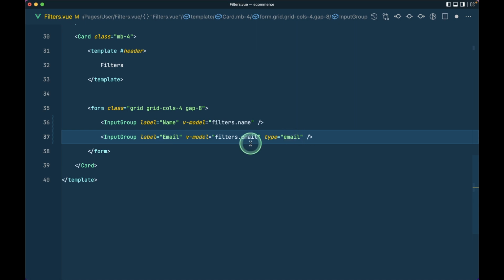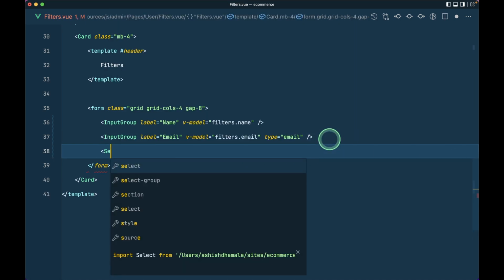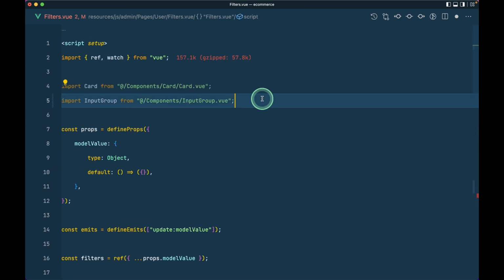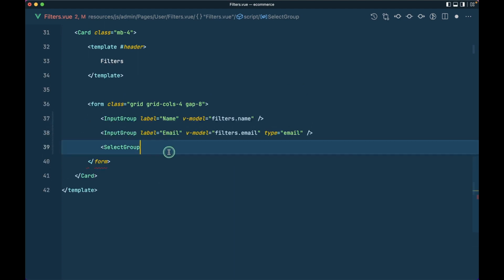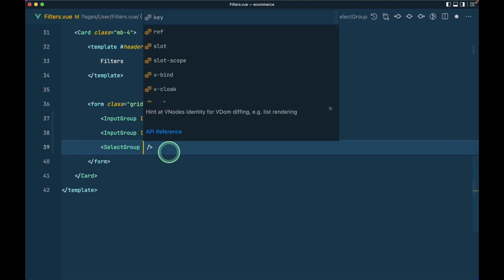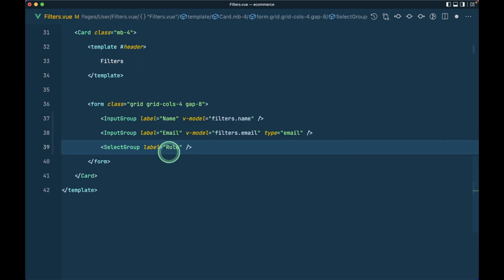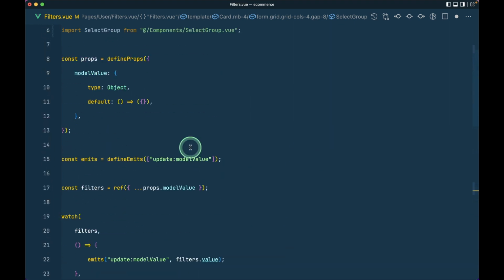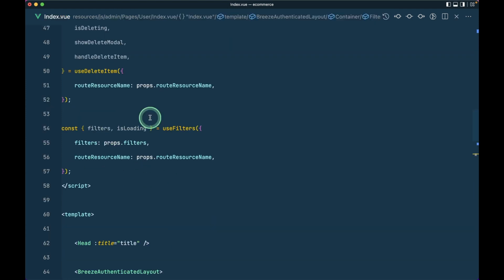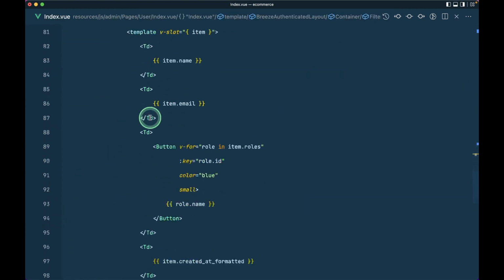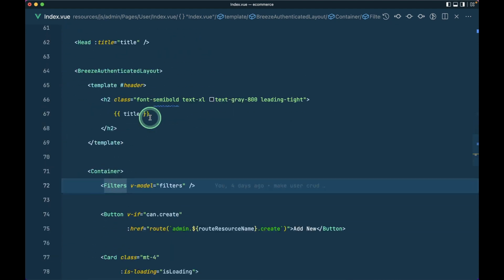And also we want a list of roles, so we'll say here select group, and we also need to import this select group over here like this. Select group, and here the label will be role, v-model will be filters.role_id, and we need to pass items which will be roles over here, and let us pass these roles as a prop, and we'll say roles array. And let me go here in the index page. Here we should pass that roles over here.